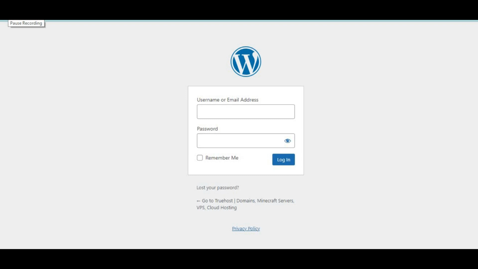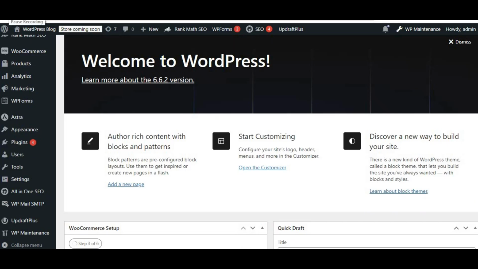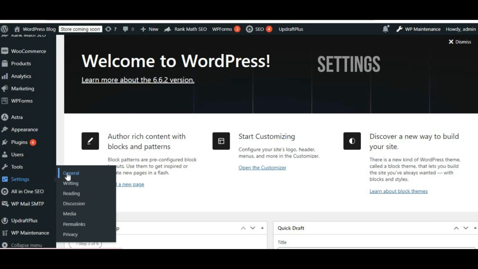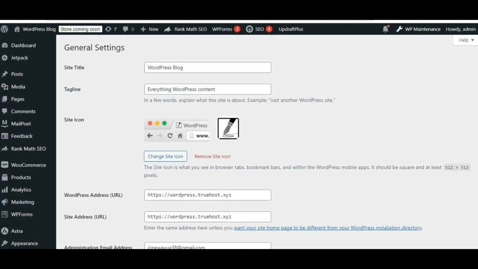Log into your WordPress dashboard. Here you'll manage all aspects of your site. First, go to Settings, General to configure your site title, tagline, and time zone.